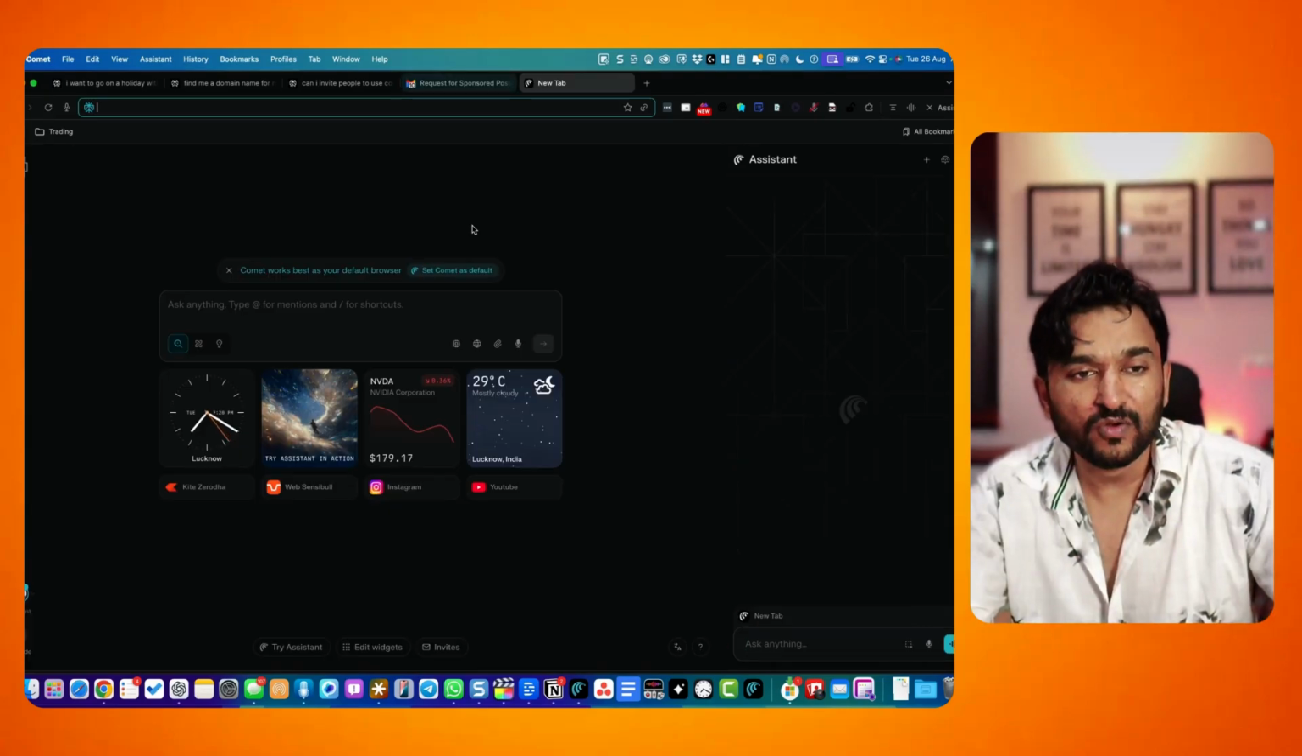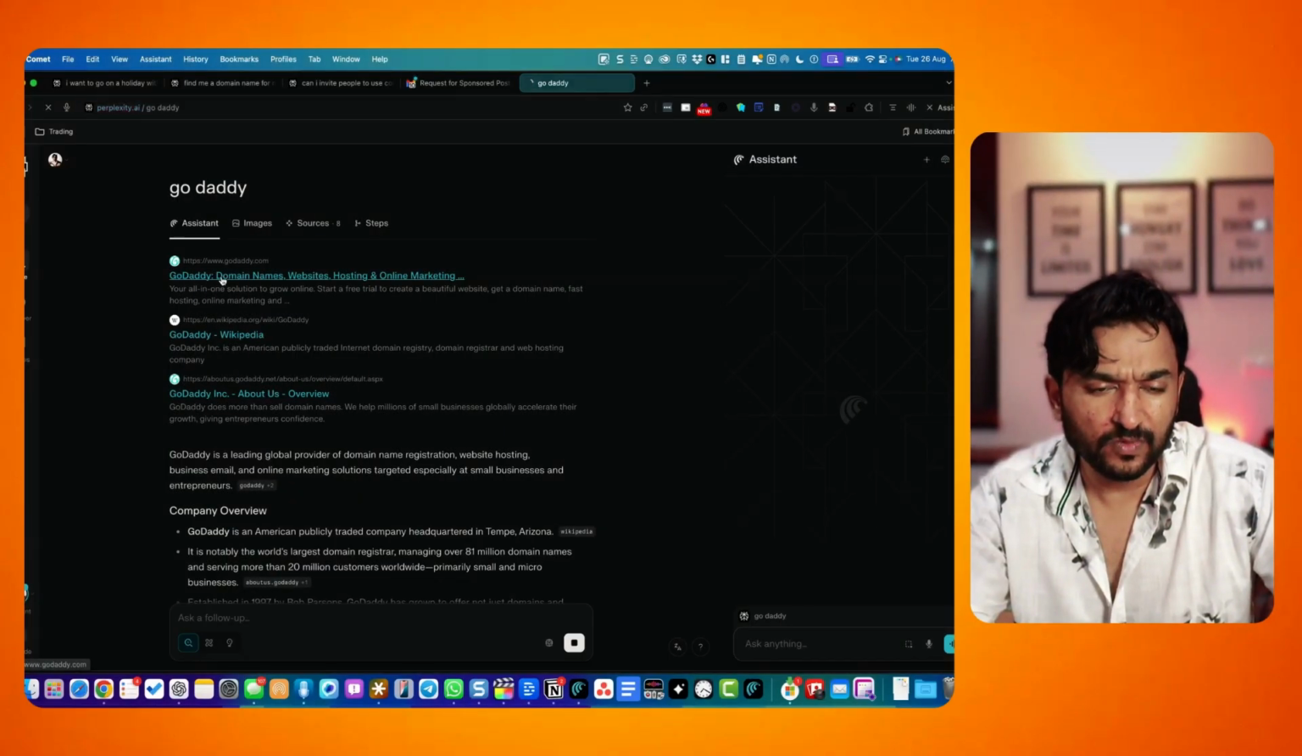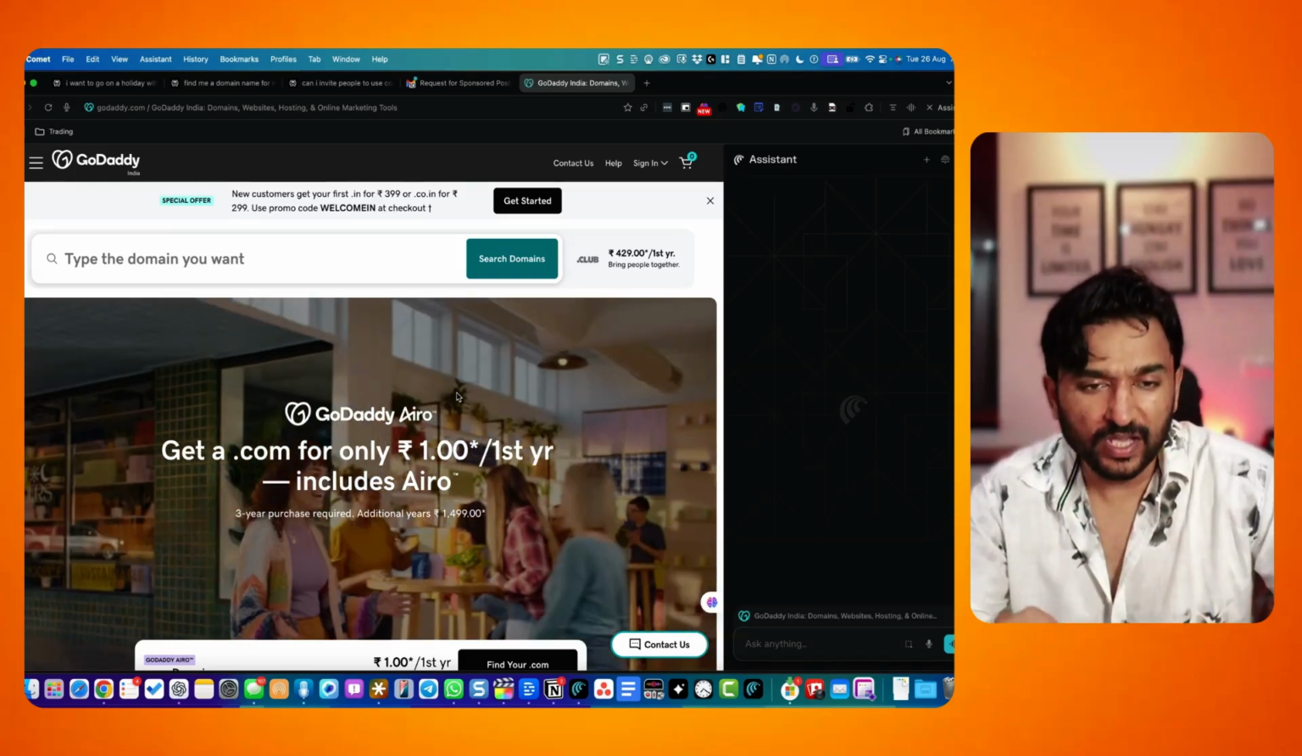Now let's talk about another use case, which is finding coupons. So let's go to a random website. Since I'm a blogger and web publisher, I buy and sell domains. So let's go to GoDaddy. Okay, we will open godaddy.com. Now we are on godaddy.com.